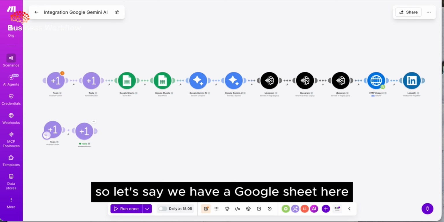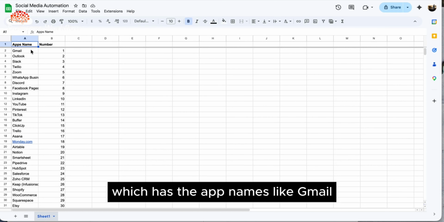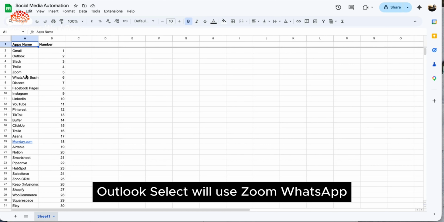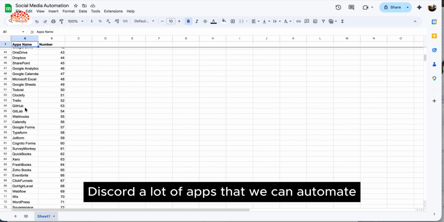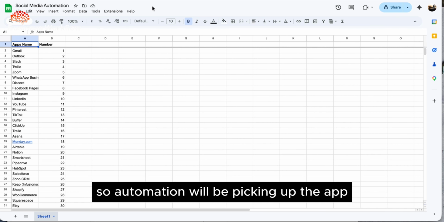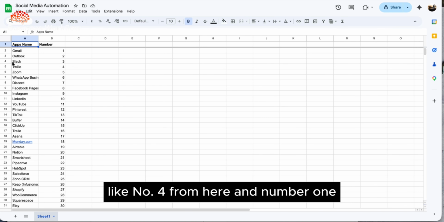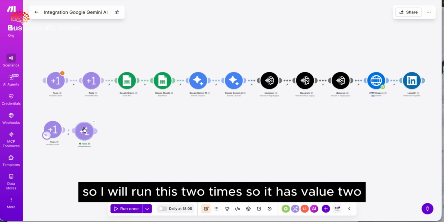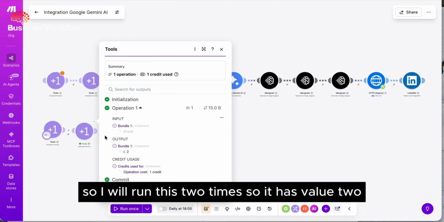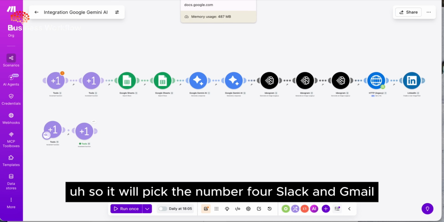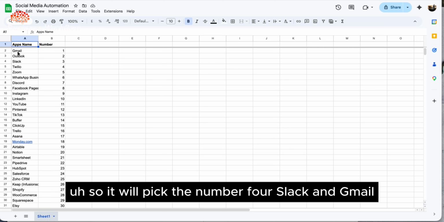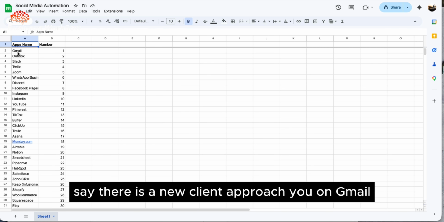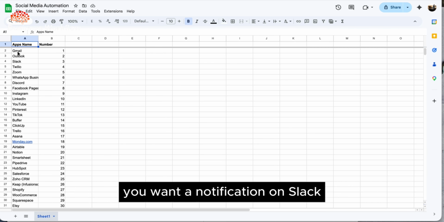So let's say we have a Google Sheet here which has the app names like Gmail, Outlook, Slack, Twilio, Zoom, WhatsApp, Discord, and a lot of apps that we can automate. So the automation will be picking up the app number 4 from here and number 1. We don't need number 1, so I will run this 2 times. So it has value 2. So it will pick number 4, Slack, and Gmail. So let's say a new client approaches you on Gmail and you want a notification on Slack. Automation will be set up for this.